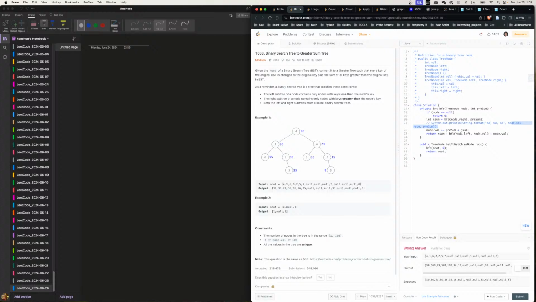Okay, so node.val is already adding the presum and adding the rsum. So when you return, I don't need to add. So we can do this minus presum, right? Minus presum. So we just do rsum plus this. Okay, let's see. Now that is correct.